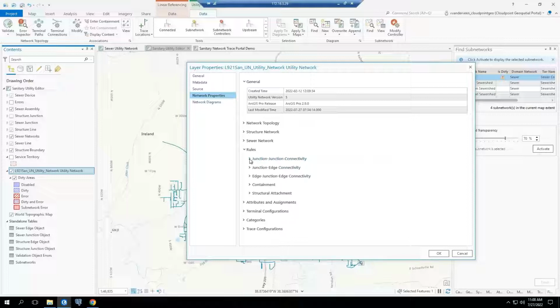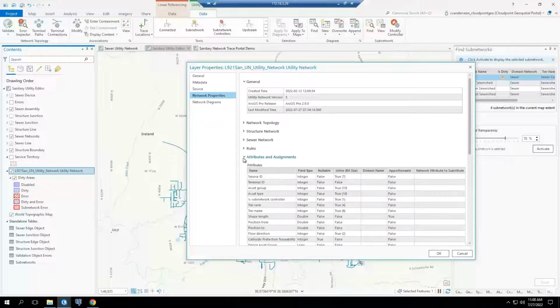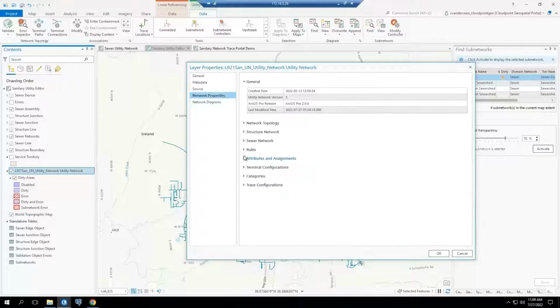So this is where you can go in and see what is currently allowed and see if maybe you need to modify those. Then we get into the attributes and the assignments: tier rank and shape length. These network attributes are used in tracing, and you can use those to set barriers. We'll look at that in a little bit here.